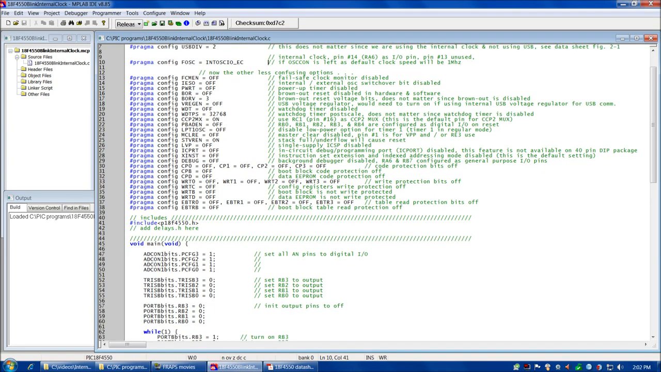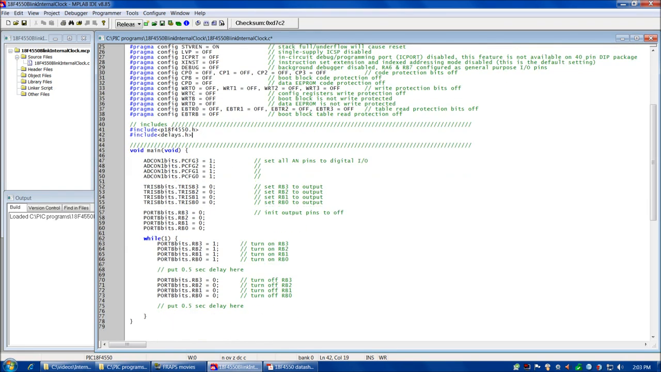So then scrolling down here, we're going to add delays.h so that we can use the delay functions in our program. The rest of this is pretty much the same as the first tutorial, only we've taken out the delay function that we wrote in that tutorial, and now here and here, we're going to add the delay functions from delays.h.